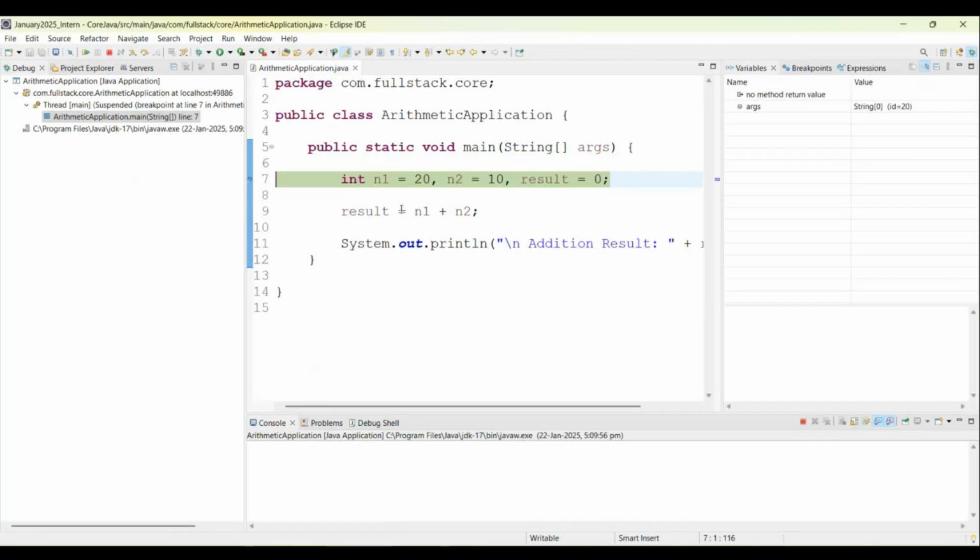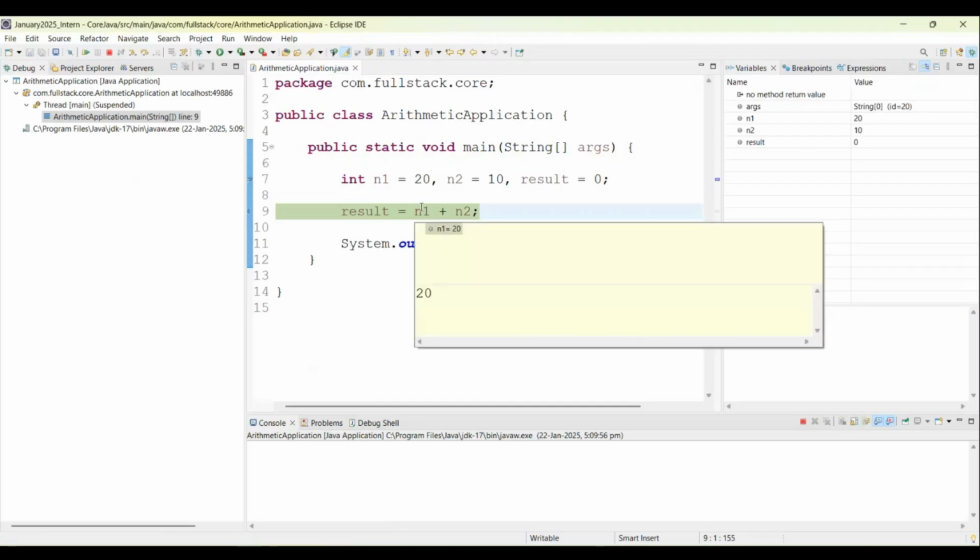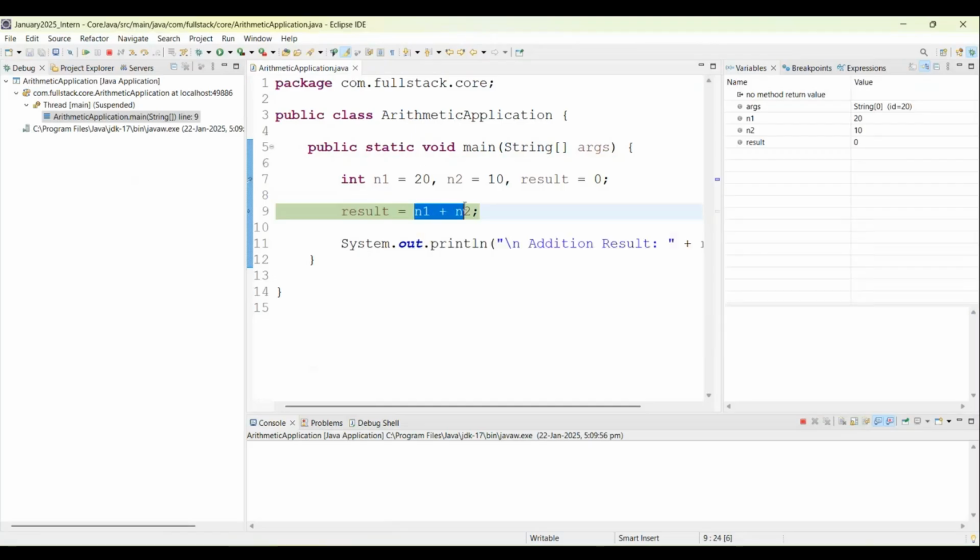I'm just pressing function key F6 for the next line. See, what is the value of n1? 20. What is the value of n2? 10. Then n1 plus n2, you can simply select it and press Ctrl Shift I. See, it will print the result as 30. I hope you are able to see the value 30 available there. n1 plus n2 equals 30. It means once we debug the program, then we are able to understand how the program goes through line by line execution.